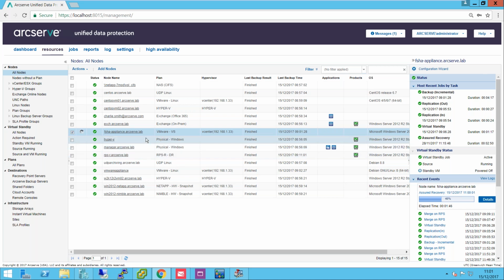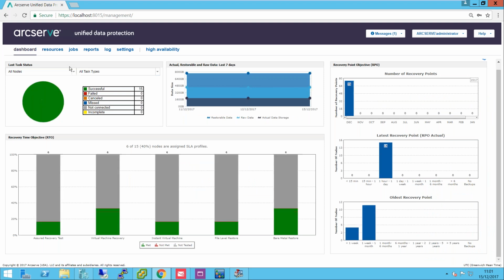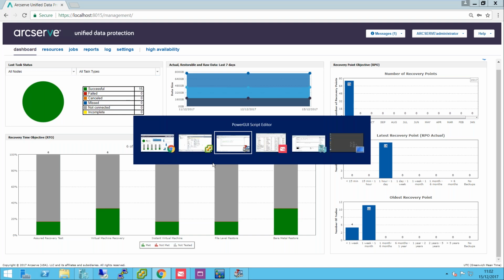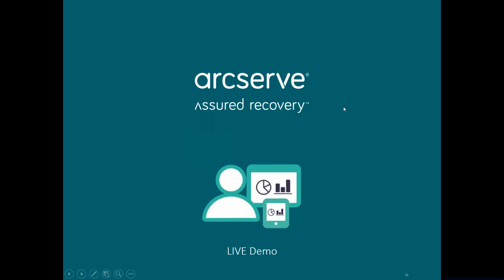So I'm going to go back to the dashboard now in the console. I just wanted to show you some of that. And what I'm going to do now is go back to the presentation to answer any questions that you may have.